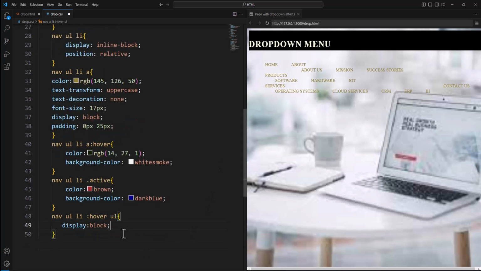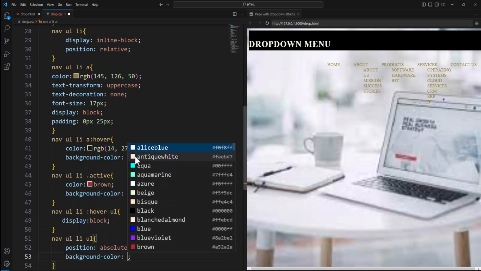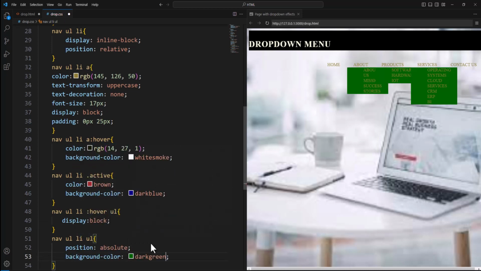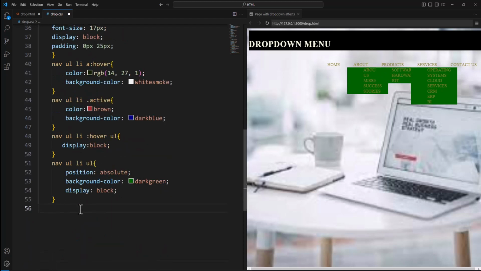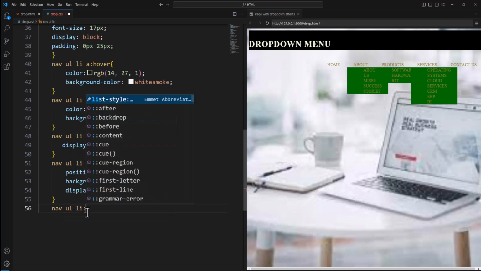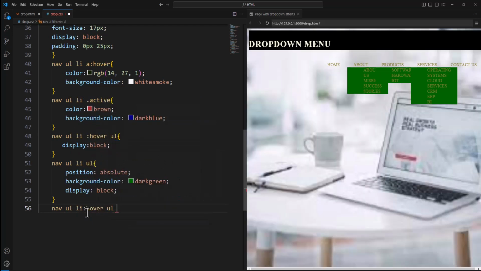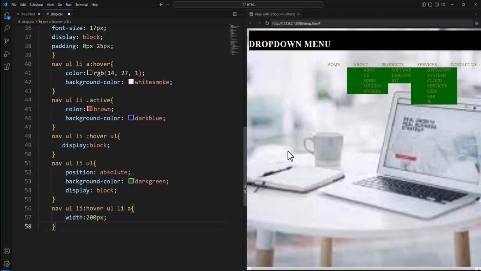So next we are going to specify, so here we have specified other list items in the nav. So next for another list item, the position is absolute. Then we are going to set the background color as dark green. So now it has been set to dark green color, and again we are going to set the display. So display is block, so it is going to show in the block.